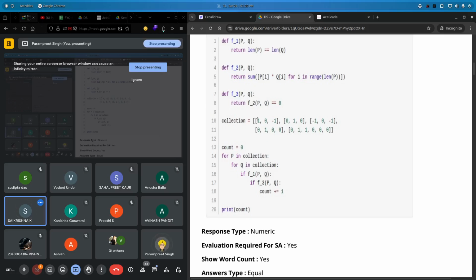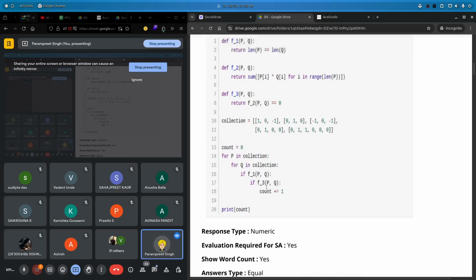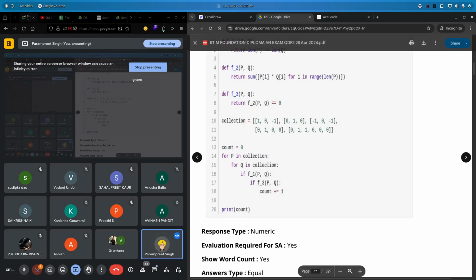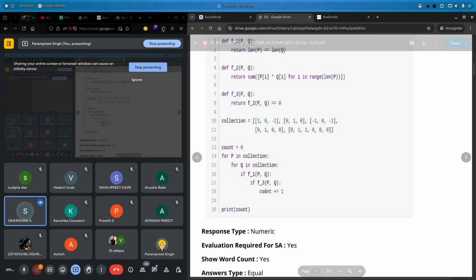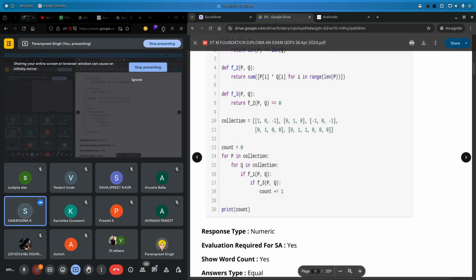Okay, this p and q is a list, like we are going for each collection, that means for each list, and again for each list we are passing the list in function 1 and then in function 3, and inside that function 3 it is being passed to function 2. Yeah, those functions I understood. So if P is equal to 1 0 minus 1, like in the collection list of lists, you are taking the first one. Then will the Q be like 0 1 0? No, I mean the next one, or will it be the same? The Q will be same.